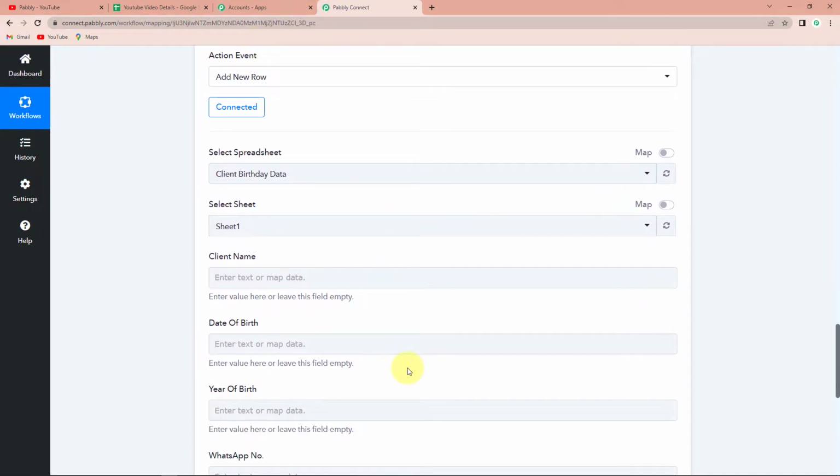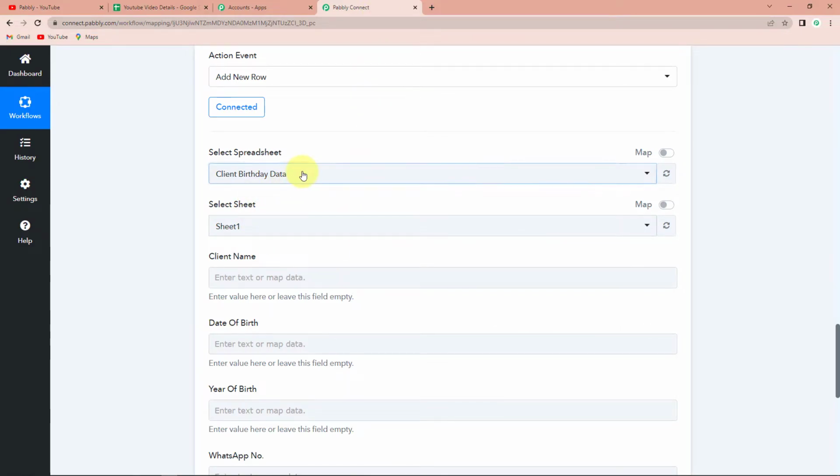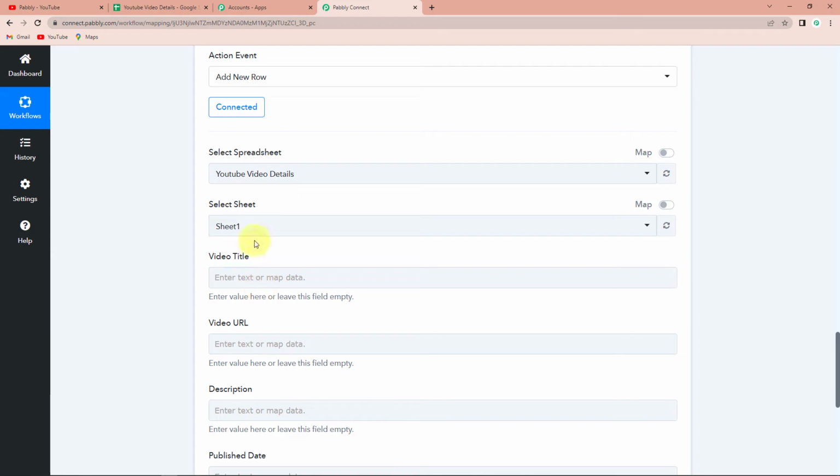Let me show you the sheet. This is the spreadsheet that I have created. The name is YouTube video details. It has got one sheet. The name is sheet 1. It has the following column fields: video title, video URL, description, and published date. Now going back to Pabbly Connect, let's look for the sheet which is YouTube video details. Now since there was only one sheet in that spreadsheet, it has been captured by the system automatically.